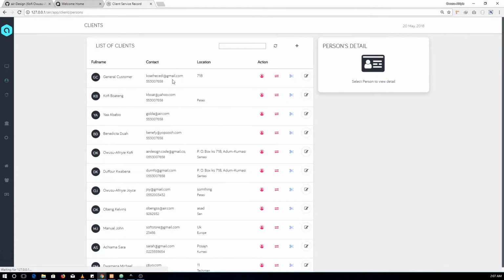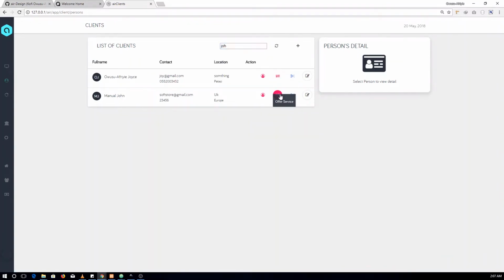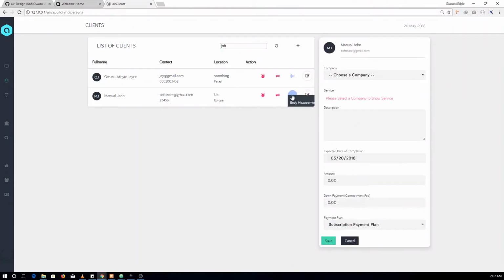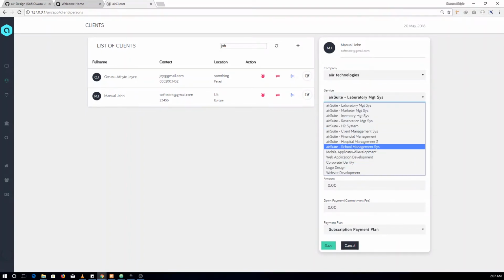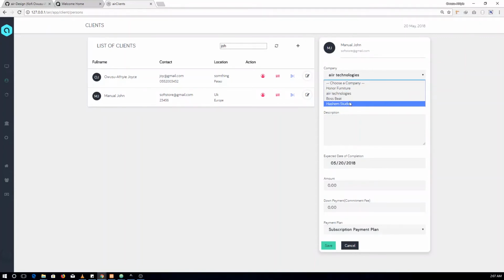So let's go back and see John, and then you can offer service to John. This is body measure. This is done for tailors and seamstresses. You can choose one of them. Probably I say Hashem Studios, or I can say Air Technology. I think I like that, and I can select one of them. And the page is not refreshed. It's just using Ajax, and basically you don't need to even write Ajax. Air Design will take care of it. Core Framework takes care of it.